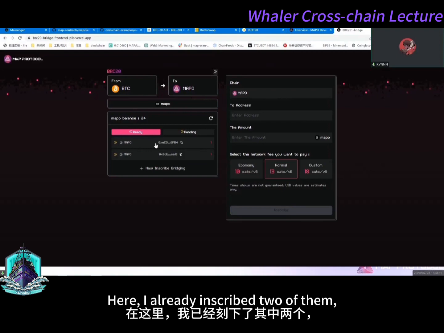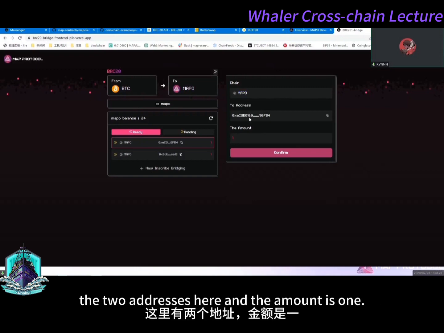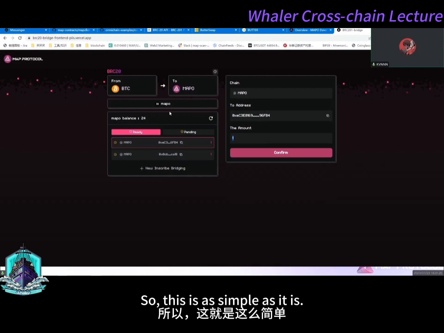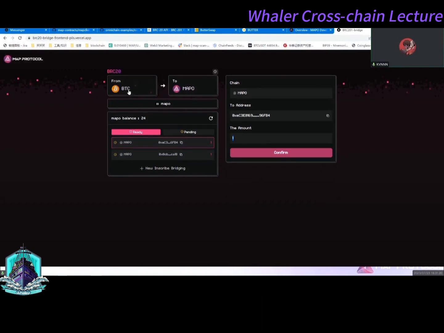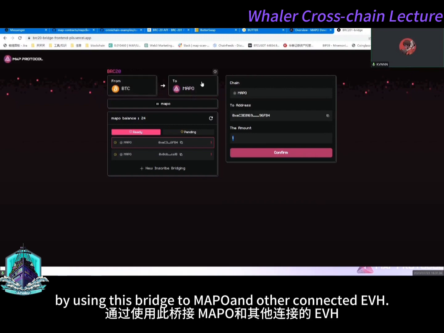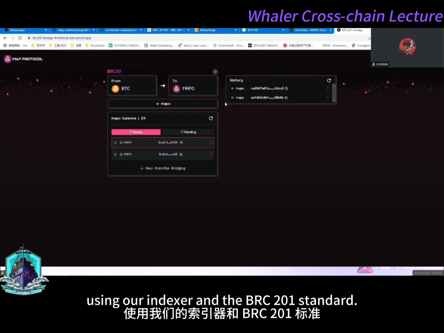Here I already inscribed two of them, which say that the destination chain is MAPO, the two addresses here, and the amount is 1. It's as simple as that. Users can transfer BRC20 tokens using this bridge to MAPO and other connected EVM chains. Here's the history. It's a simple bridge using our indexer and the BRC201 standard.